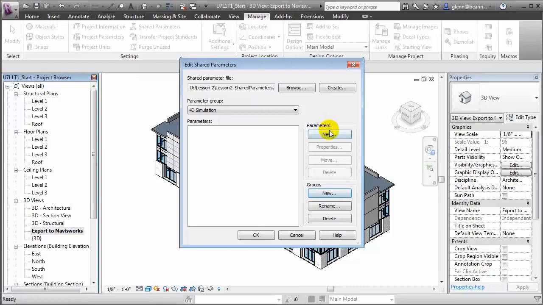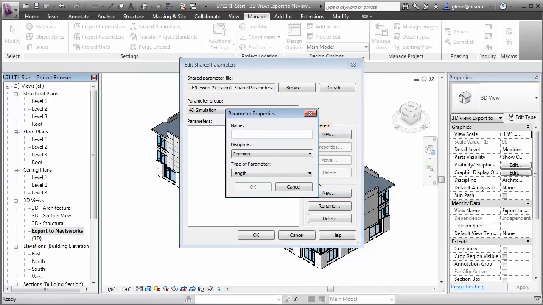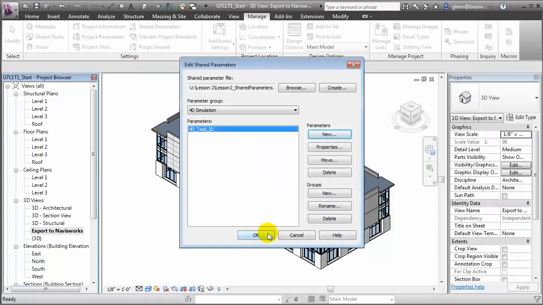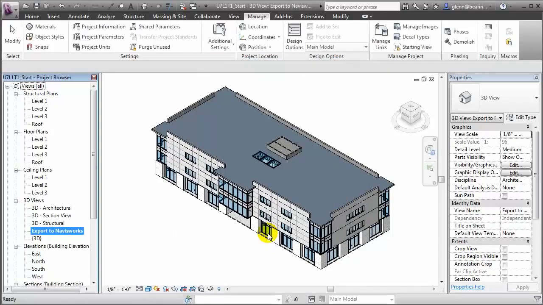Within that group, let's create a parameter. We'll call it 4D Task ID, and it'll be of type text. Say OK, and OK to finish adding that as a shared parameter. Now the reason for adding it as a shared parameter is now we can use that same parameter consistently in many different project files and appear in schedules and tags.